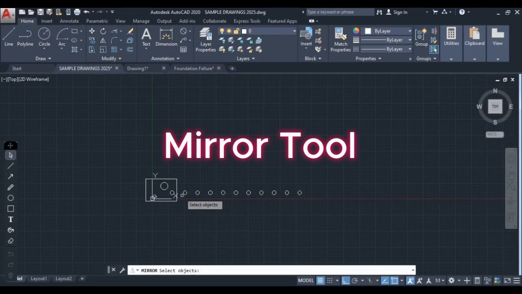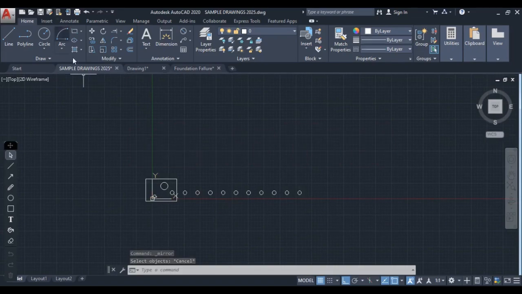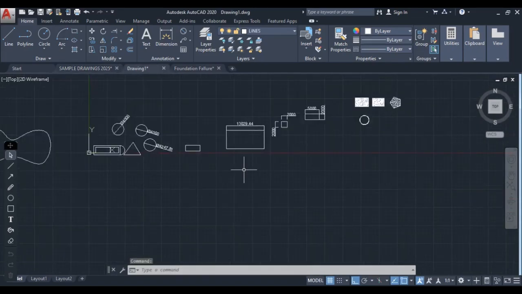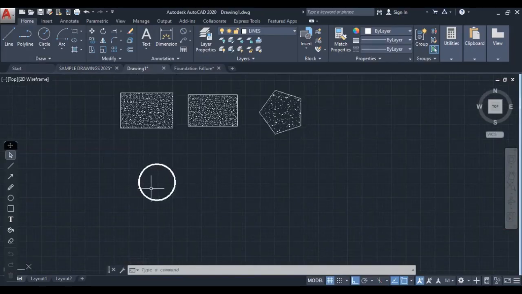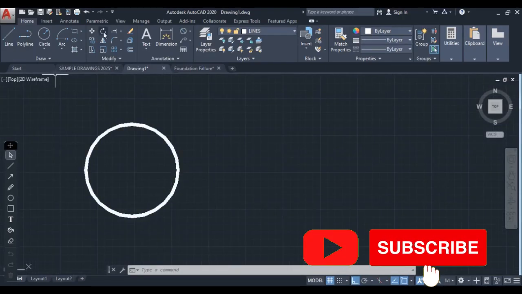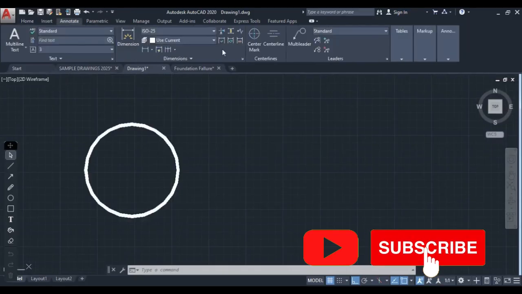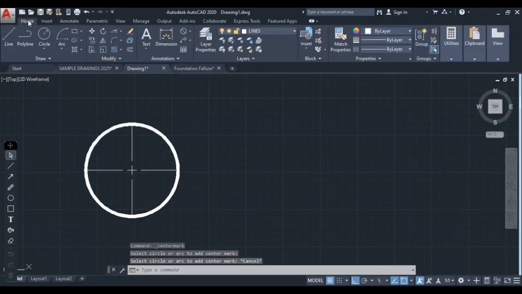Now let's move on to the mirror tool. As the name implies, the mirror tool is used to mirror an object. Let's use this circle for instance. I want to mirror this circle at a distance of, let's say, 1 meter from the center. I'll just get the center. I'll click on this to get the center. I'll click on this and then this. Now I have the center.